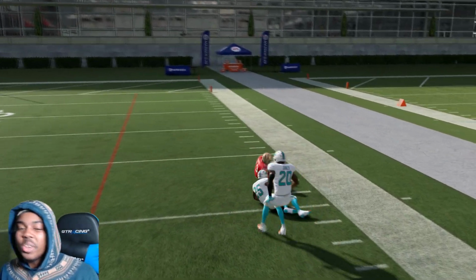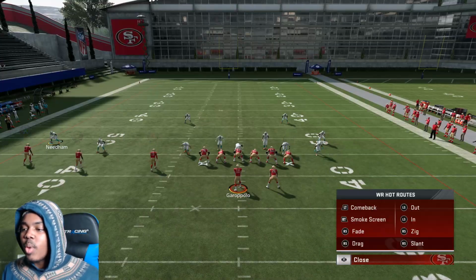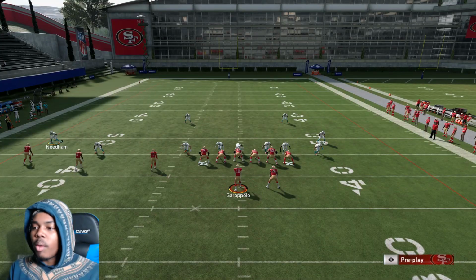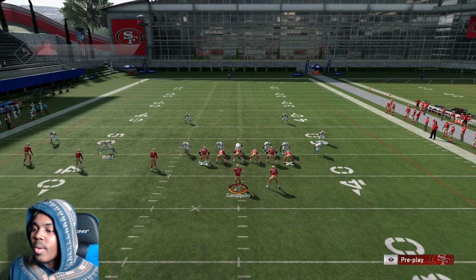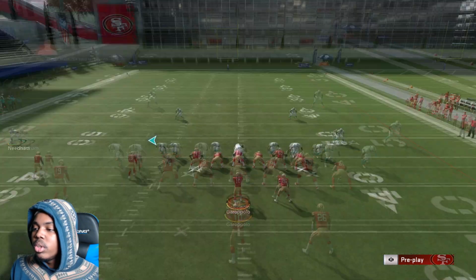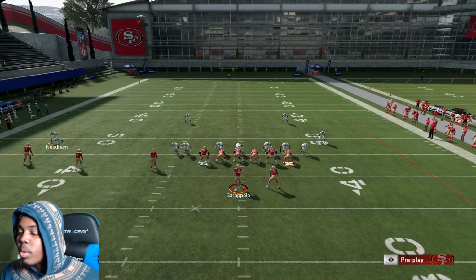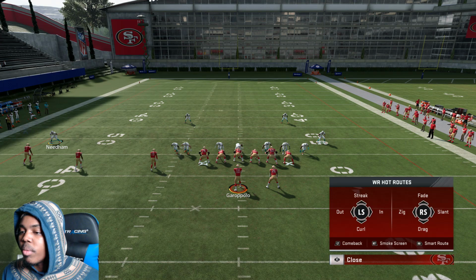Now, you might say, yo, you just got sacked twice. The thing is, you have to get used to that. You have to get used to that Y. All right, so that Y guy, you have to get used to the timing of blocking it. Because sometimes if you don't get used to that timing, it's not gonna get blocked very well. So they're gonna send something like that. And sometimes that streak will be wide open for a tight end, wide open for a touchdown.